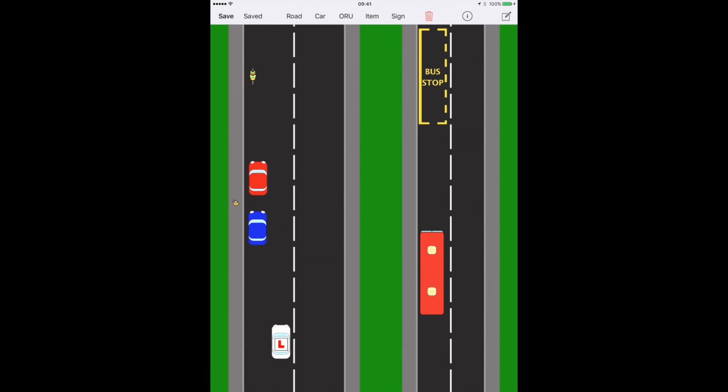A little touch further up the road, we see a cyclist, and this cyclist looks over his shoulder. What would you expect him to do next? Maybe move out into the road. We need to be ready for that as well.